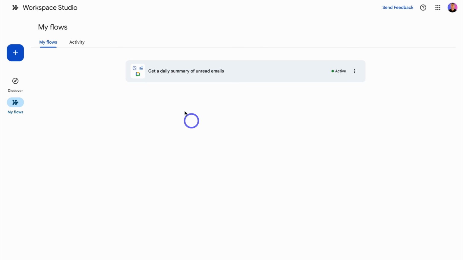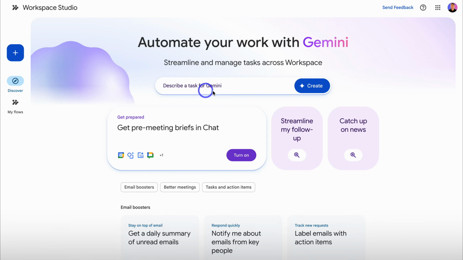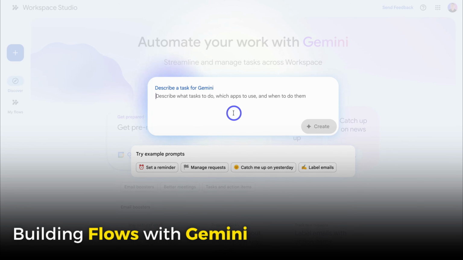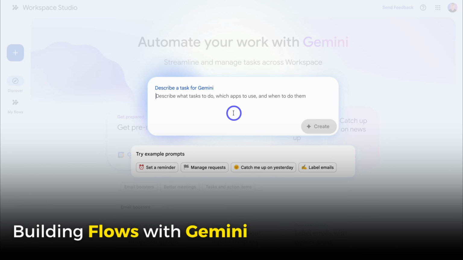And here we can manage our flows. Okay, next, let's jump over to Discovery and create a flow using Gemini. Click here and describe the task, the work that you want Gemini to execute for you.